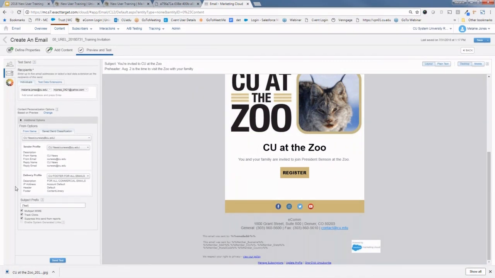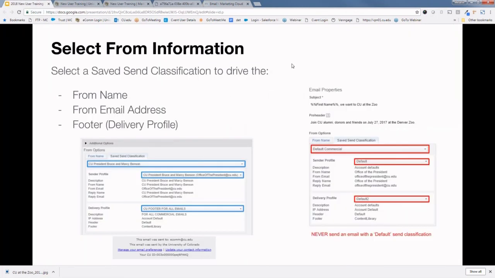And then this next part is very important, not only for a test send, but when you send a real email. Who is it coming from? I'll actually hop out of Marketing Cloud to explain this one. Your from information is comprised of a couple of different things. It's your from name, so that's very friendly. Are we calling it CU President Bruce and Marcy Benson? Are we calling it President Bruce D. Benson? Are we calling it Bruce? There's a lot of flexibility there.